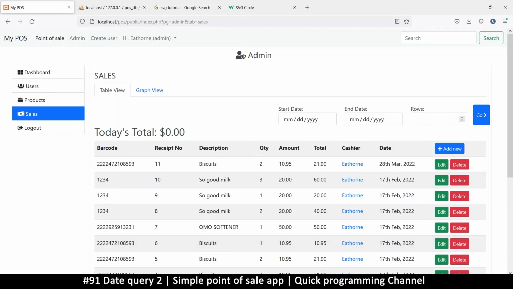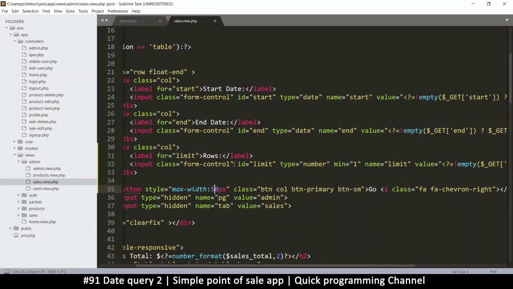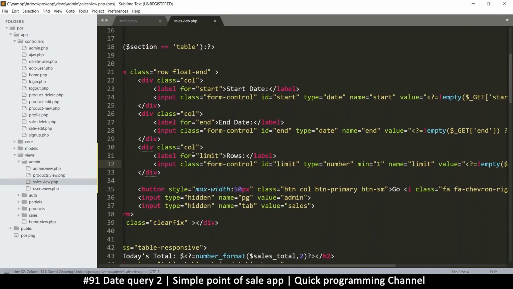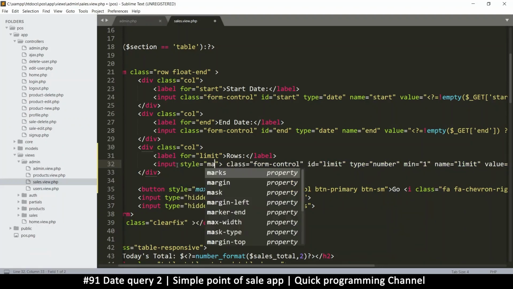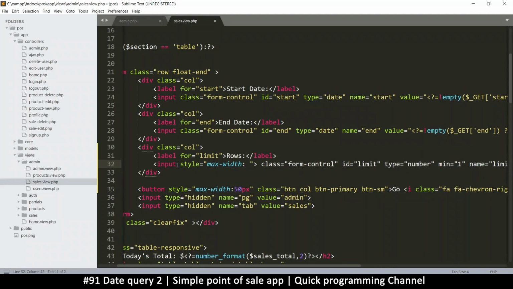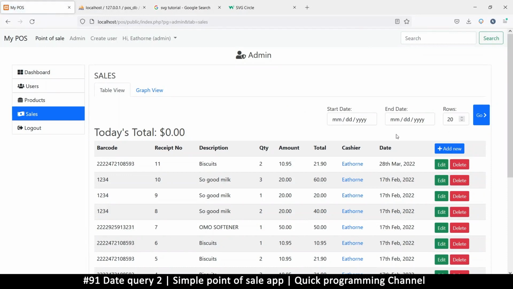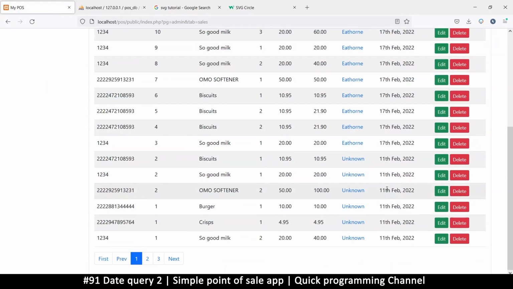Same thing here, I can do this rows, and also rows needs a default value. There's value here which says empty. Here, instead of an empty, we can put 10 as actually the limit. The base is 20, so that becomes the basic value. And then here I will put a style and then say max width and put, I don't know, 80 pixels maybe. Let me remove this bracket here. Let's see that. Okay, much better. Okay, so and that solves the problem right there.